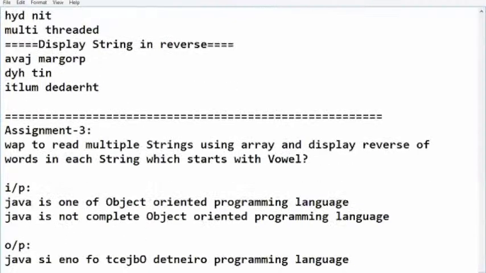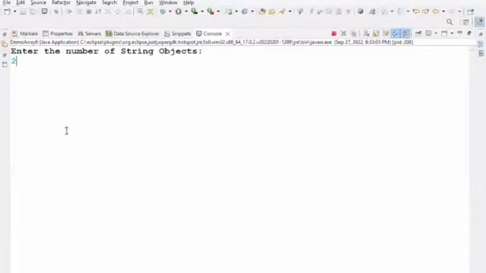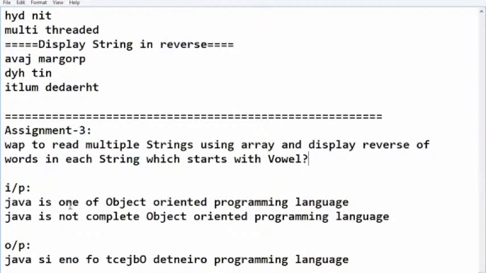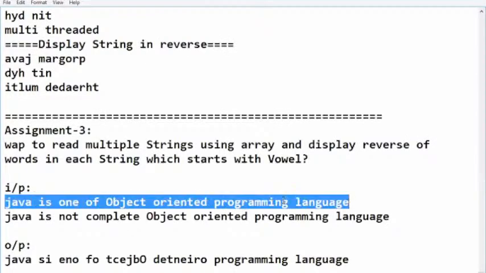Here two strings are available, no? Two strings. I cannot type the total.